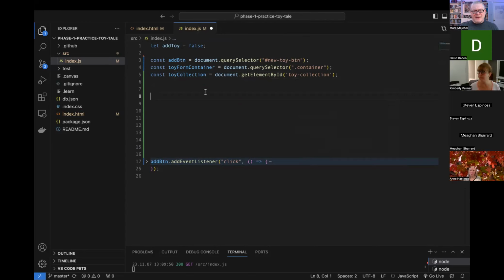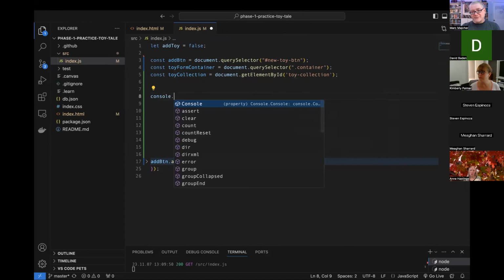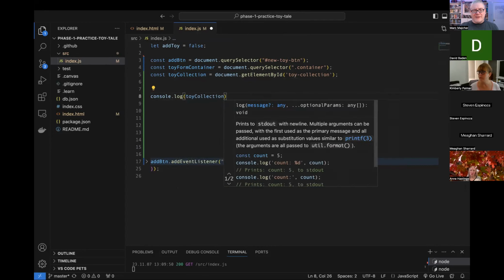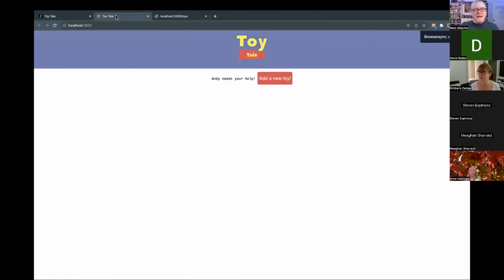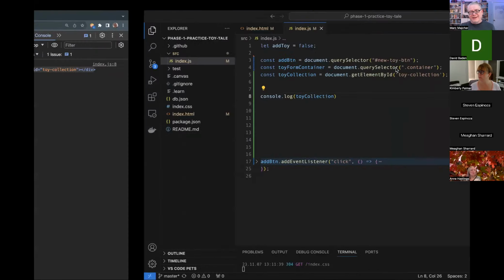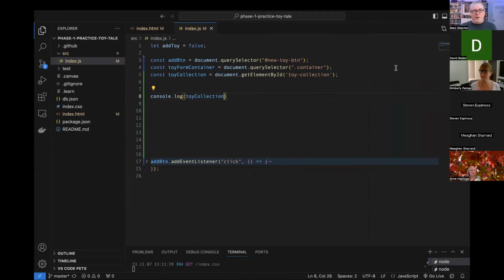Let me just make a console log, just to make sure that our JavaScript file is hooked up. I'm just going to log out the toy collection for now. Great. So our JavaScript file is hooked up correctly. We are getting the toy collection, and now we can start doing some work.